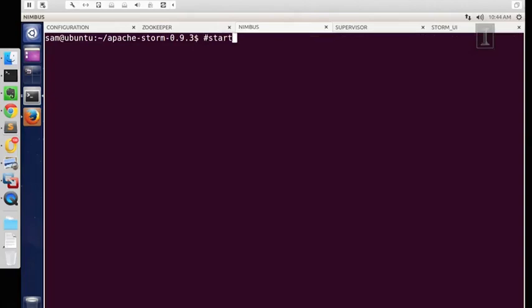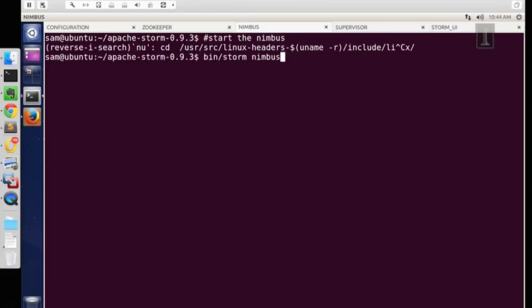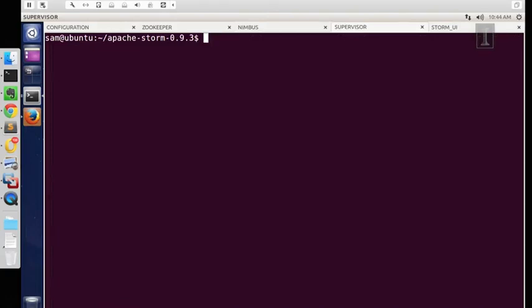To start Nimbus, we can use the storm command with the argument nimbus. It may take a while to start, so meanwhile we can start the supervisor node in a similar fashion. Use the same storm command with the argument supervisor to start the supervisor.